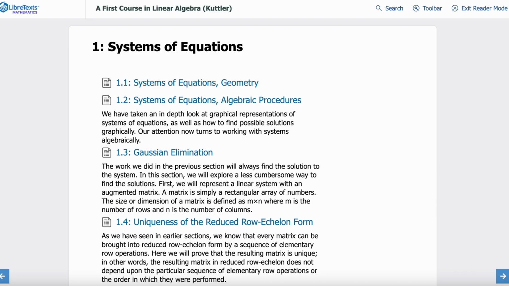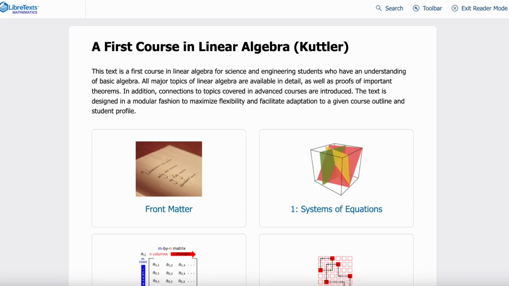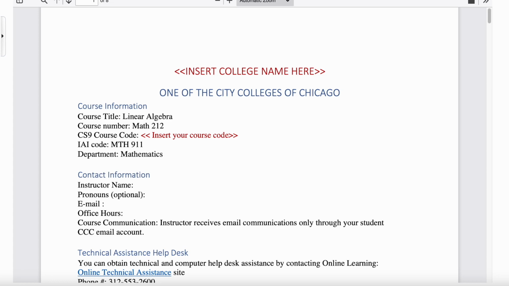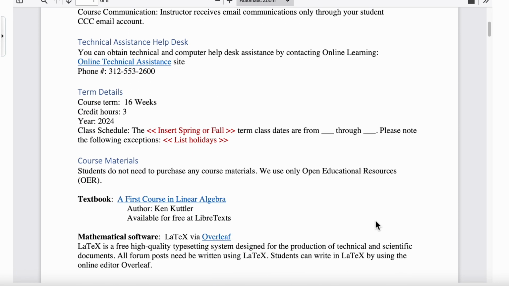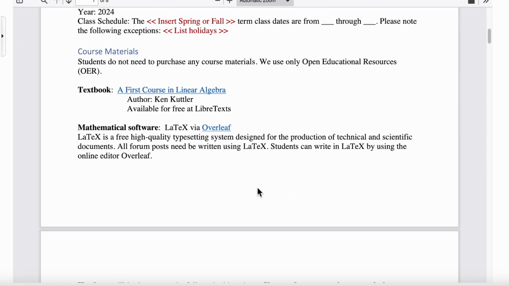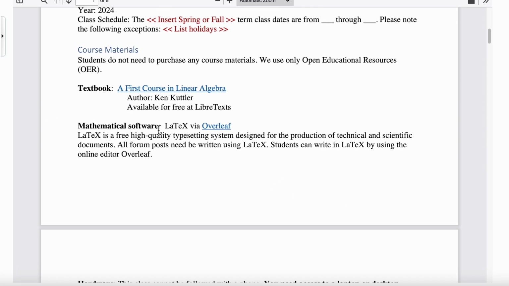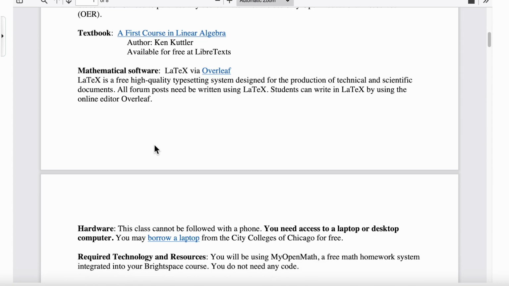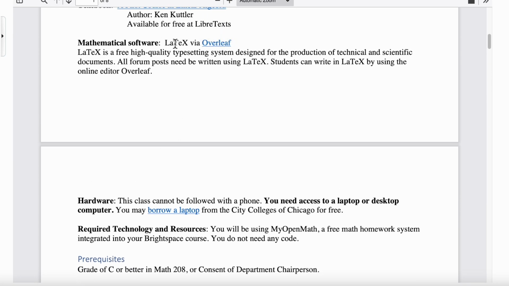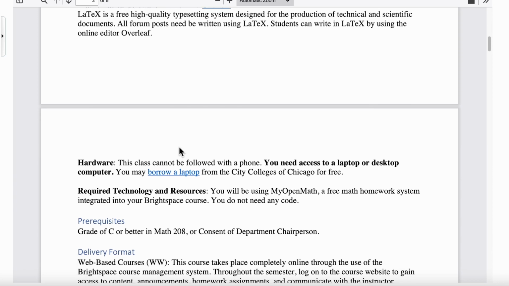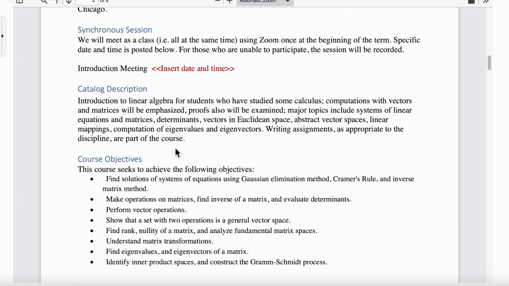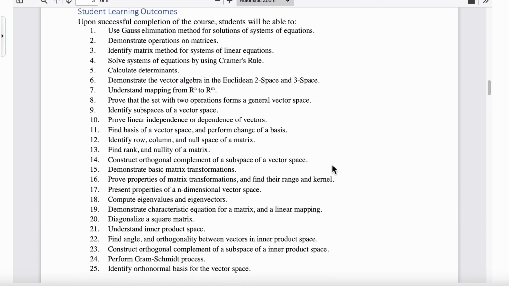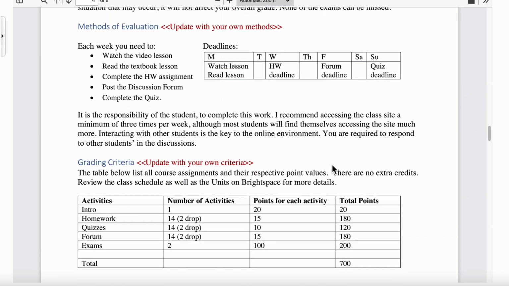Coming back then to the navigation bar that we have at the left. So we continue here looking at the syllabus. So here is also the mathematical software that you are going to be using in this class to write your forum posts. So this mathematical software is called LaTeX, and you have in the site of the class the instructions to start using LaTeX right away. So you should read here in the syllabus all the details of your class.